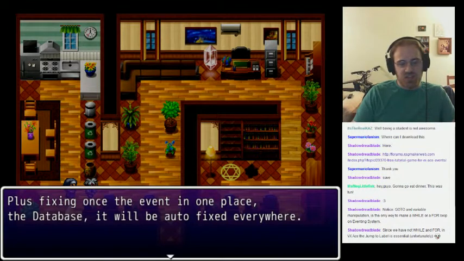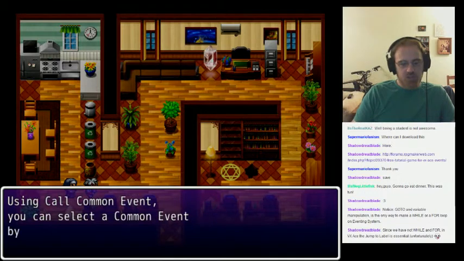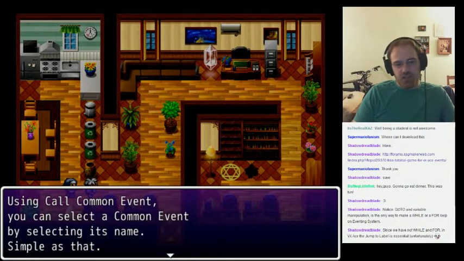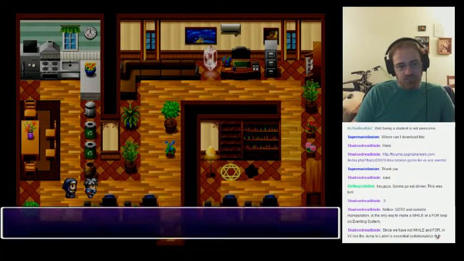Plus, fixing the event once in one place, the database, it will be auto-fixed everywhere. Using call common event, you can select a common event by selecting its name. Simple as that.